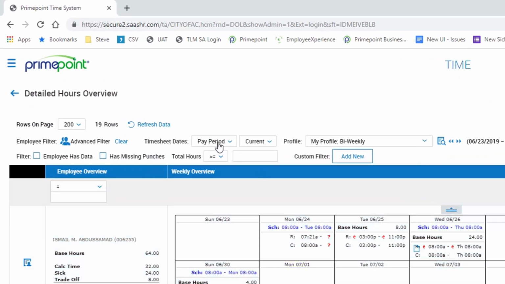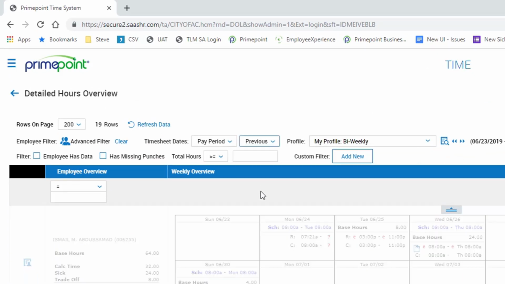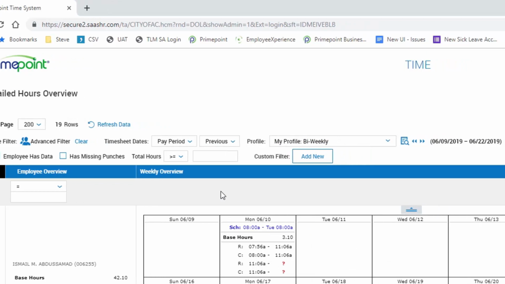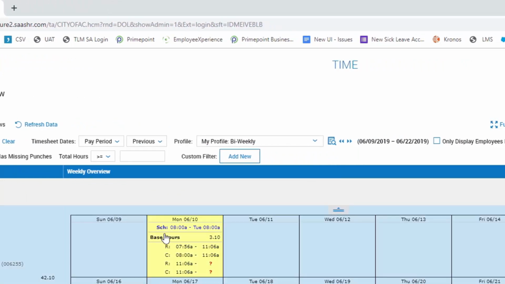This report may be set to the pay period current, or it may be set to the pay period previous by default, depending upon your company's preferences. Within those boxes, though, you'll be able to see the schedule for the employee, the calculated hours for that day, and then the R and the C are the raw time that the person physically punches the time clock, and the C is the calculated time based on any rounding rules that may be in place for that particular employee.